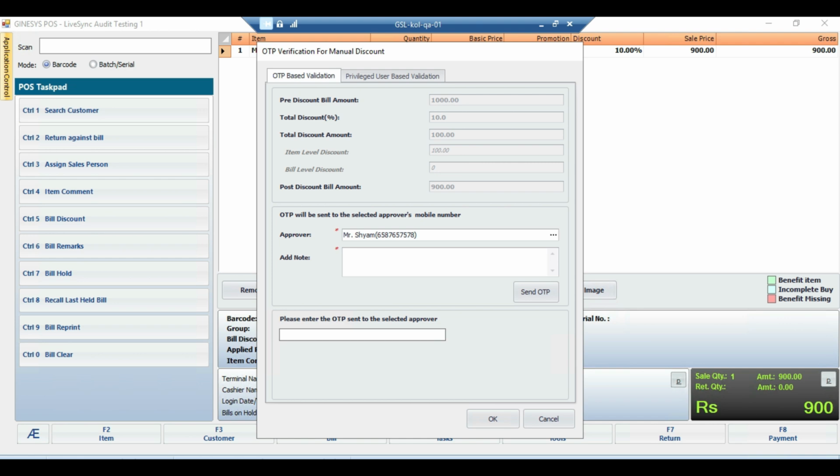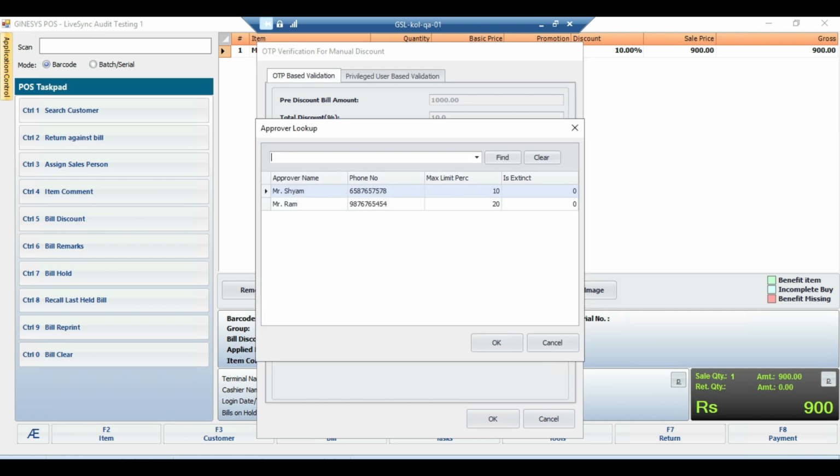By default, system will auto-populate the lowest level approver, but if cashier wants, he can select other applicable approvers from the list. Like in this case, we have both the approvers in the list, that is Mr. Ram and Mr. Shyam, because both of them are eligible to approve the manual discount as per limits set in the head office.